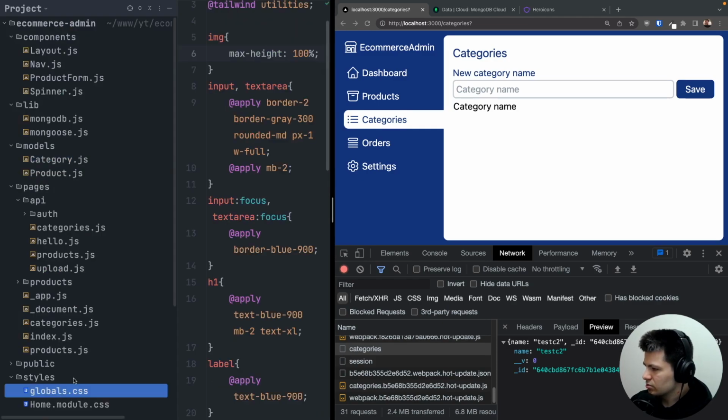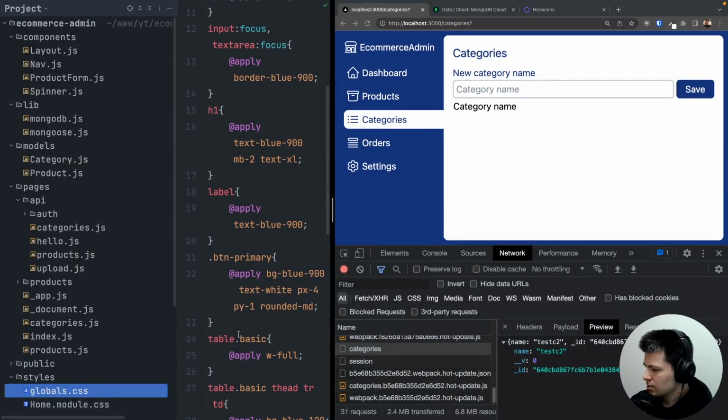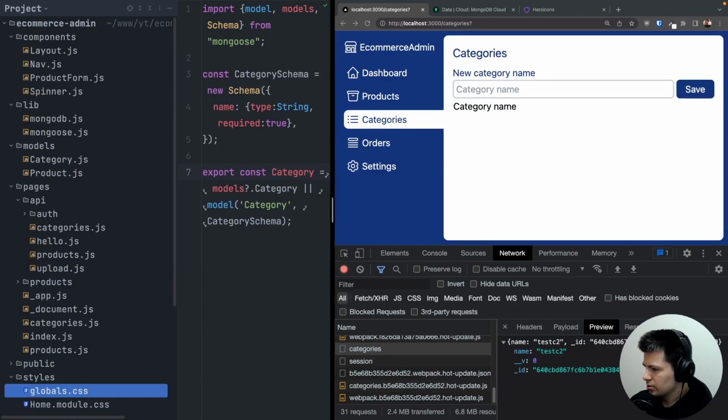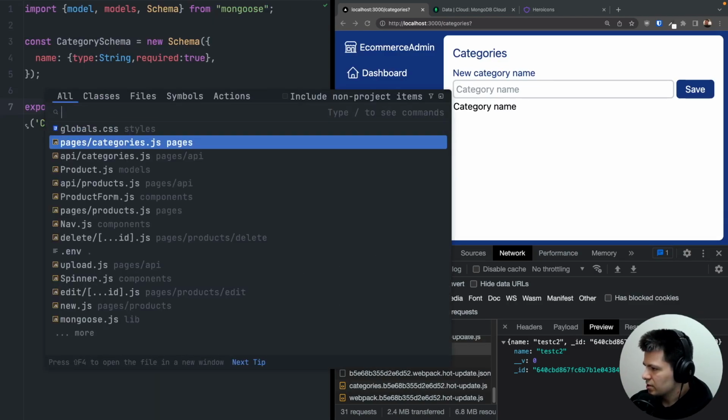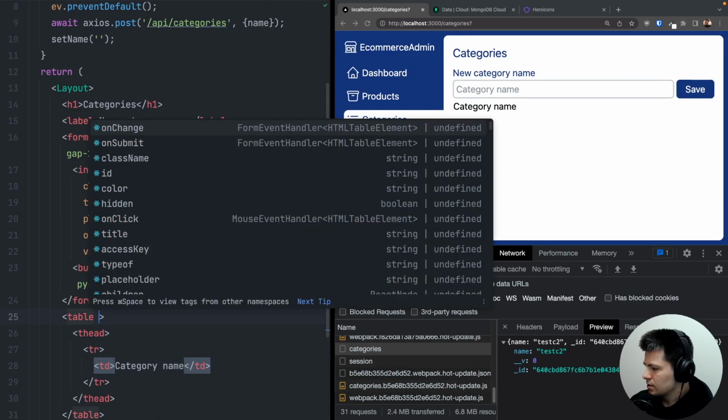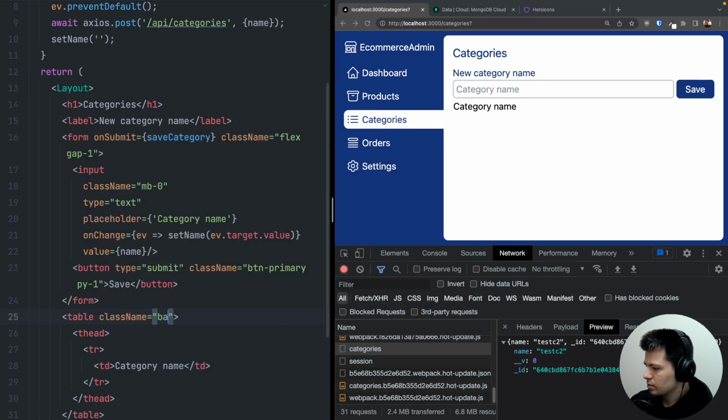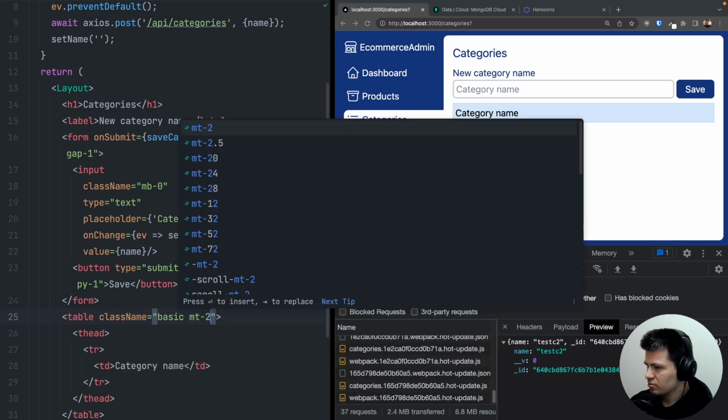So let's go to globals and let's see it. We have this called basic, so I will use it now. Back to categories, I will add here className basic. Yeah, maybe even margin top of 2 from the top, maybe 4.